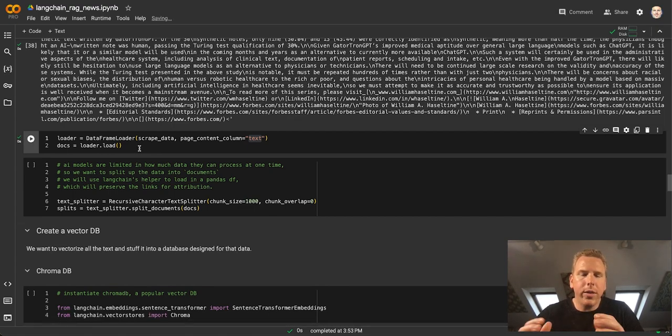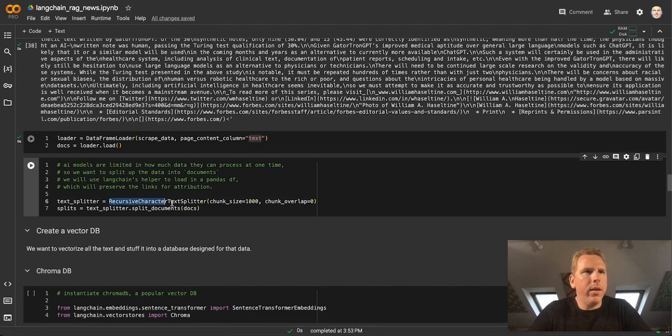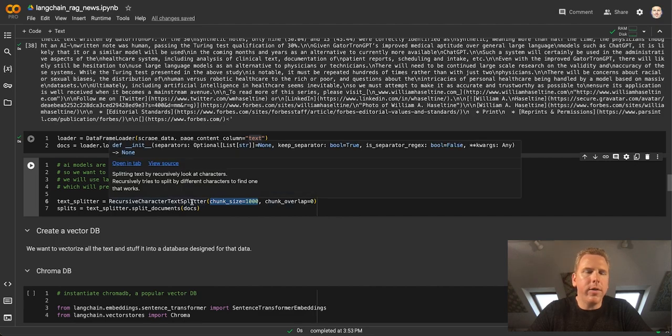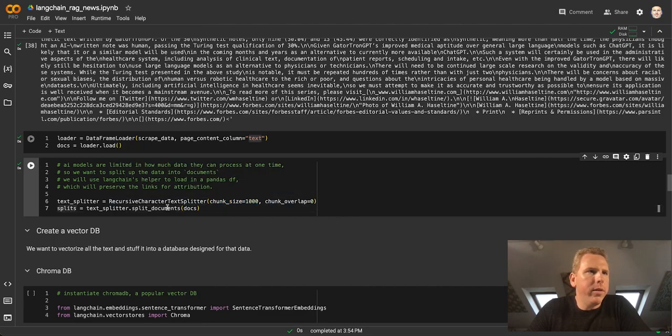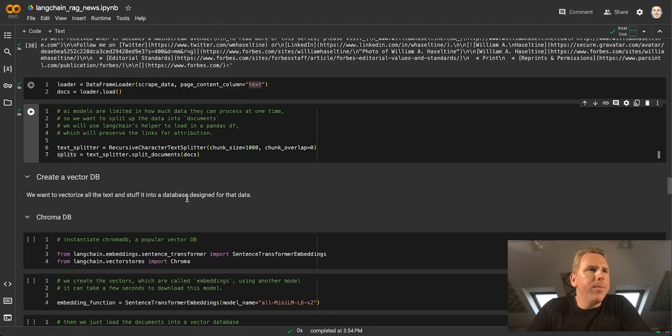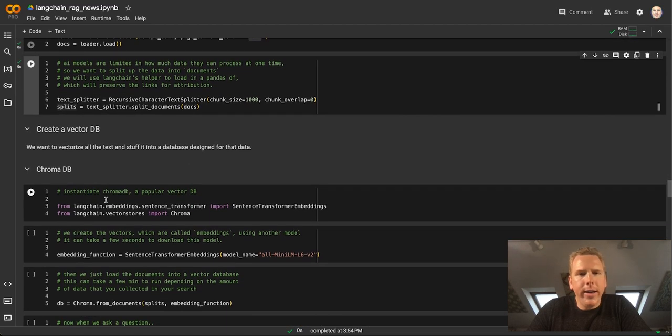And then we're going to split those documents into much smaller sizes that are manageable to a vector database. And that simply is using the recursive character text splitter from LangChain. And we won't go over what chunk size means or chunk overlap. I'll leave that to you as an exercise to research. And then we will perform the splits. So that's done. And then we need to create a database.